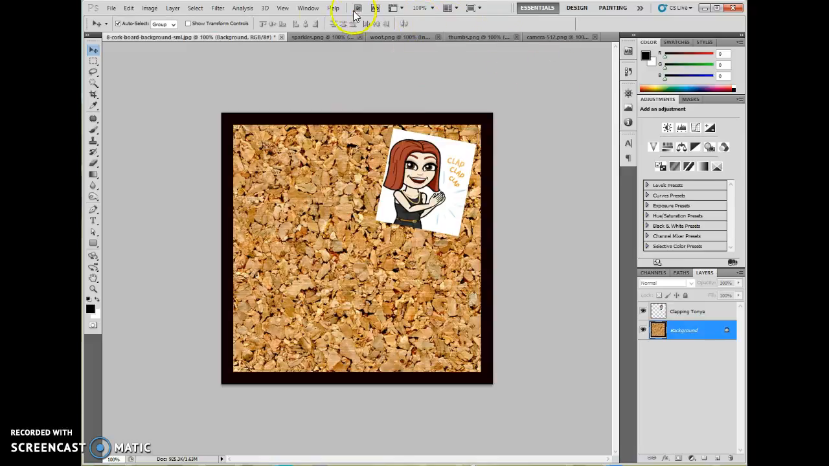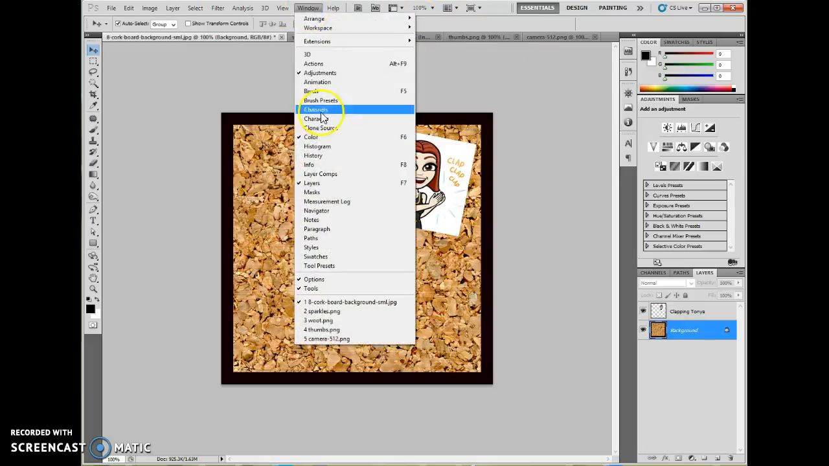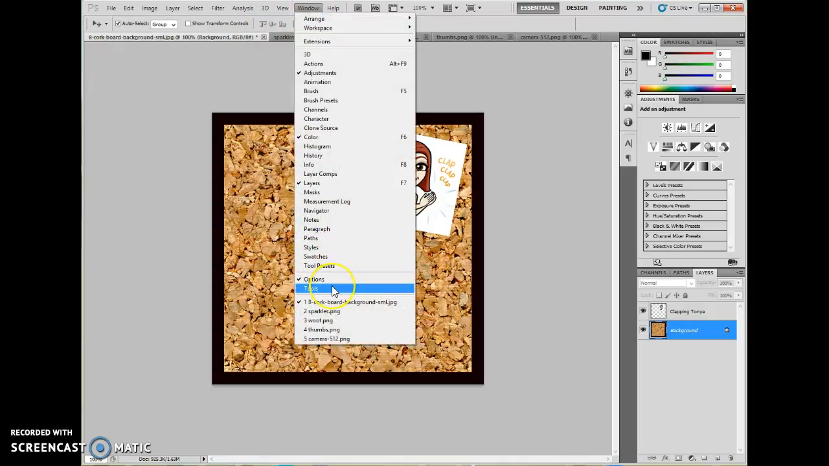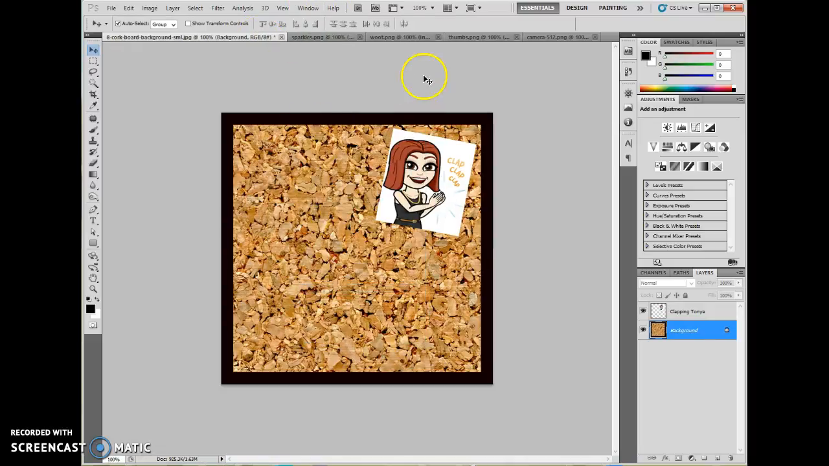And if there's a panel that you cannot locate, you'll go to the Window menu and then you can find all those panels there. Even if, for example, your Tools disappears, if I uncheck it, to bring the tools back, you're just going to go to Window and down here to Tools. So anytime you can't find a panel, that's the place to go.